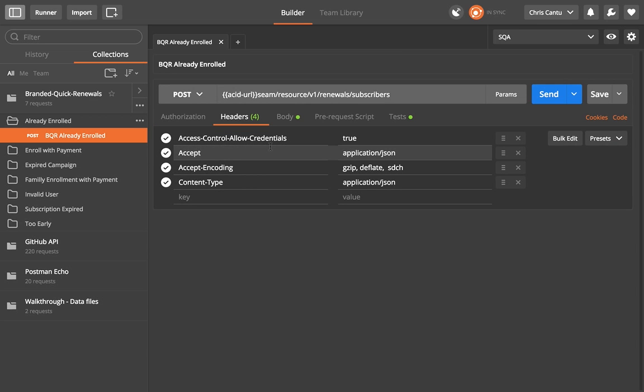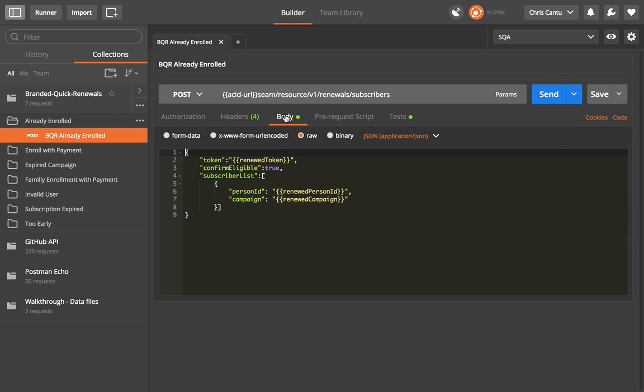Then you can specify headers. So for this API request, I'm setting application JSON to accept and content type to application JSON. Have that backwards there. This is going to pass a JSON request. And then again, I have additional environment variables that I use. Renew token, renew person ID, renew campaign.